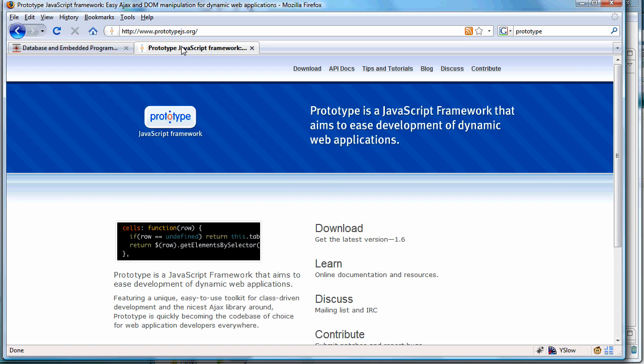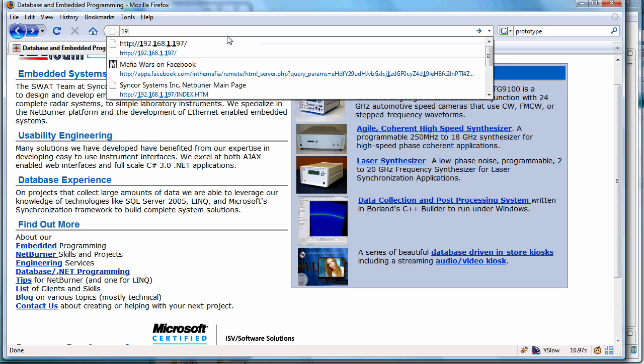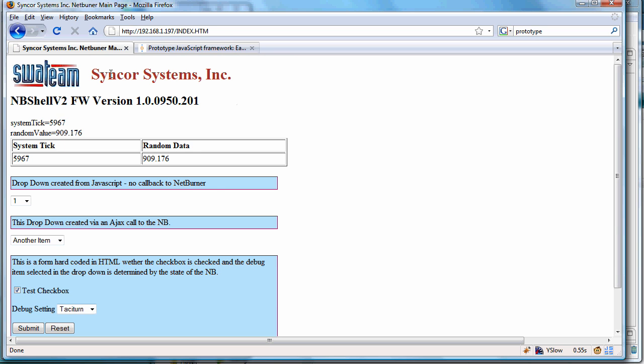It hasn't been updated in a while, so the version I've been using, 1.6.1, is still current. Let me show you the page. It hasn't changed very much, so we're going to hit the NetBurner here. Right here is where the Ajax is going on, and really there's just one Ajax call, one JSON object coming back, and I'm parsing it two different ways just so I can demonstrate a technique, and we'll look at that in the code.